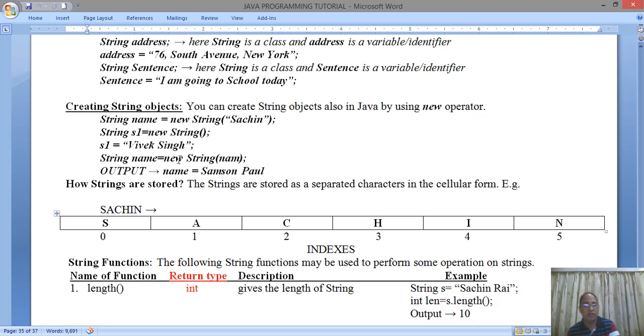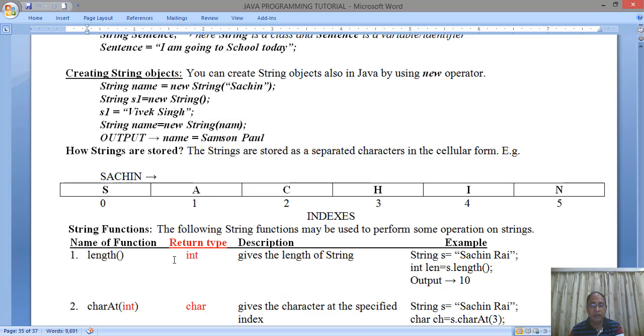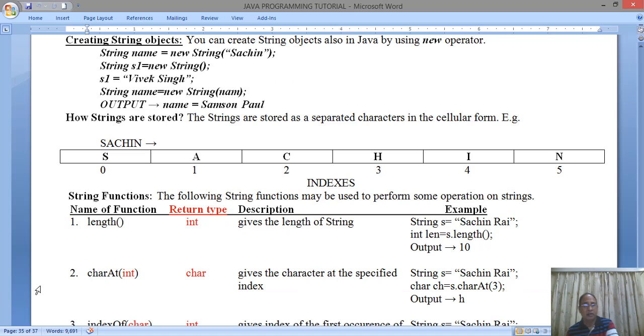So here you must have understood the analogy of storing the strings in the memory of the computer. Now we try to understand some string functions which are used in the program for string manipulation. Now these are the functions. On the left side we have, in the second column, return type. In the third column we have the description of the function, and examples on the rightmost, that is the fourth column, examples are given. So we will understand one by one the use of string functions with their examples.